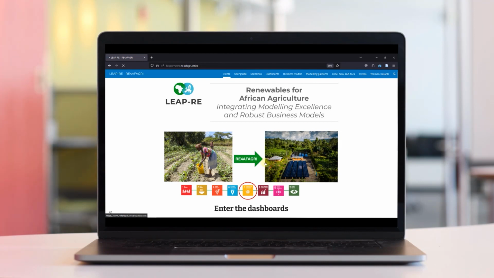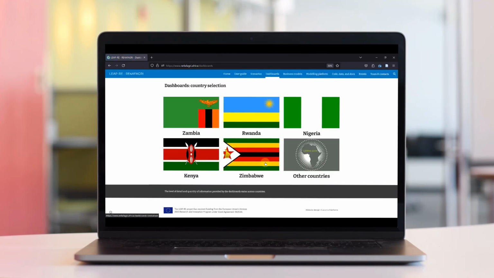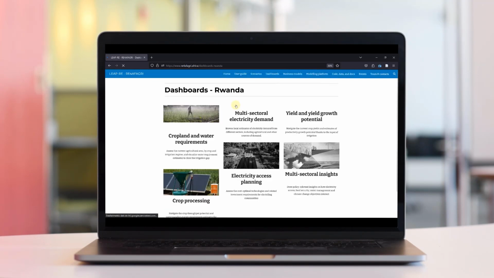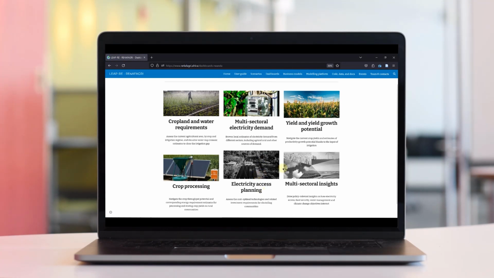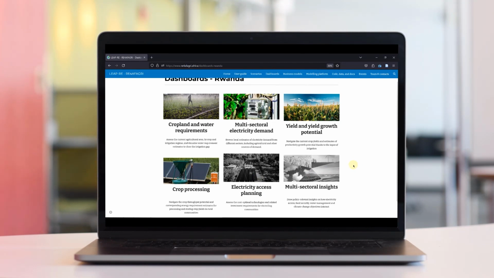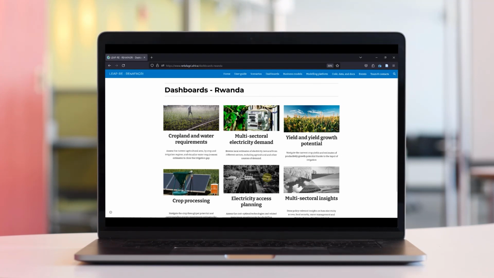But here, if we enter the dashboards, as shown before, we land on a country selection webpage where we can orient ourselves and choose one country. So what if we select Rwanda, for instance? In the case of Rwanda, as mentioned, not all dimensions have yet been modeled. For instance, you can see that electricity access planning and multi-sectoral insights are grayed out, meaning that modeling work on this dimension for this country still has to be carried out. However, other dimensions are accessible.